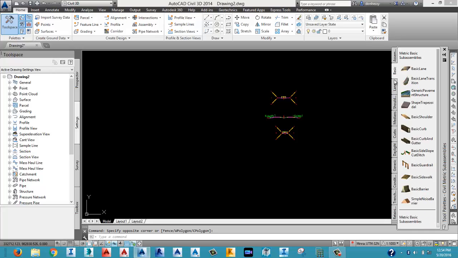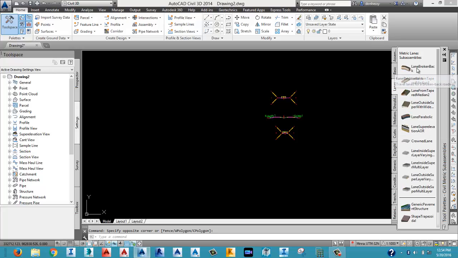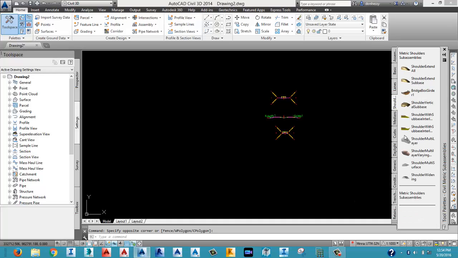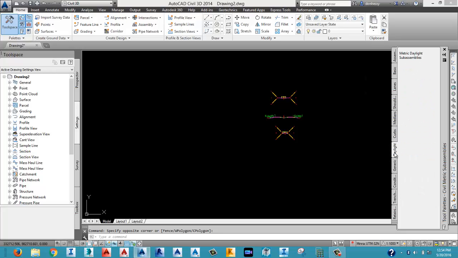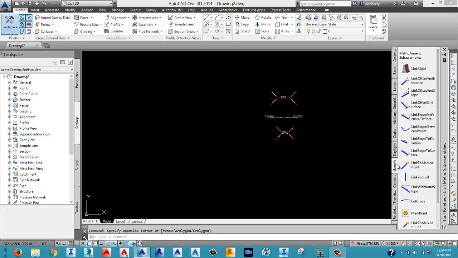under the basic, you can see you have basic lane, basic shoulder, basic curve, basic everything. So if you go to lanes also, these are just sub assemblies you can add up to form your own assembly depending on your own criteria. The same thing goes with shoulders. We have medians, curves, daylight parameters, and so on and so forth.